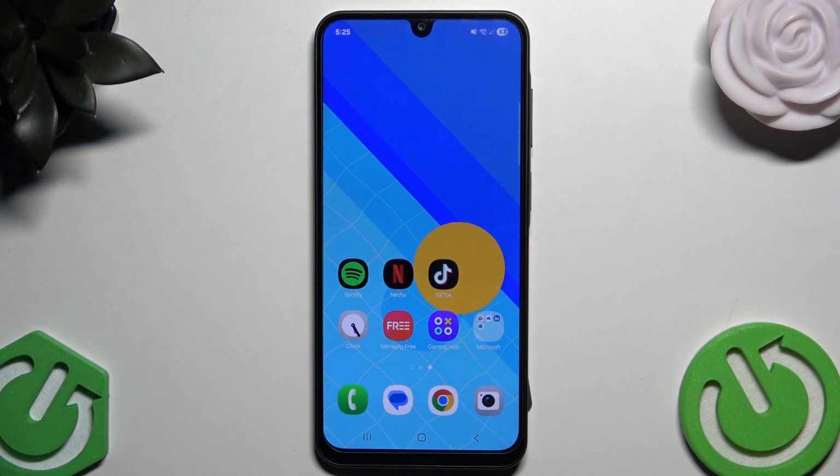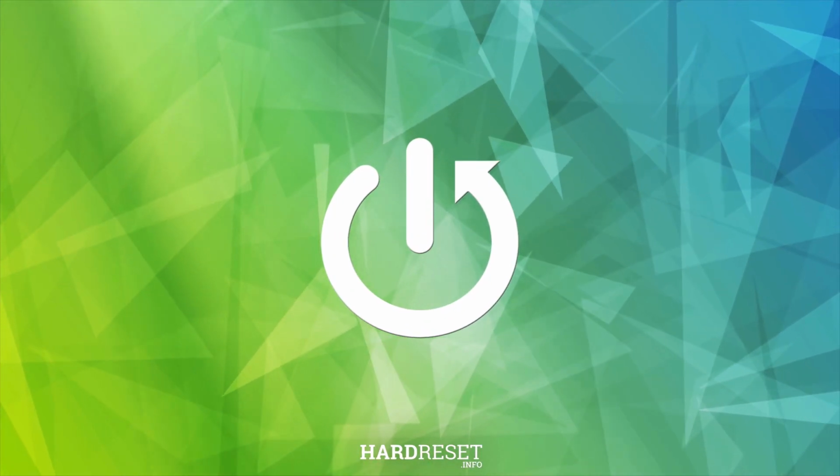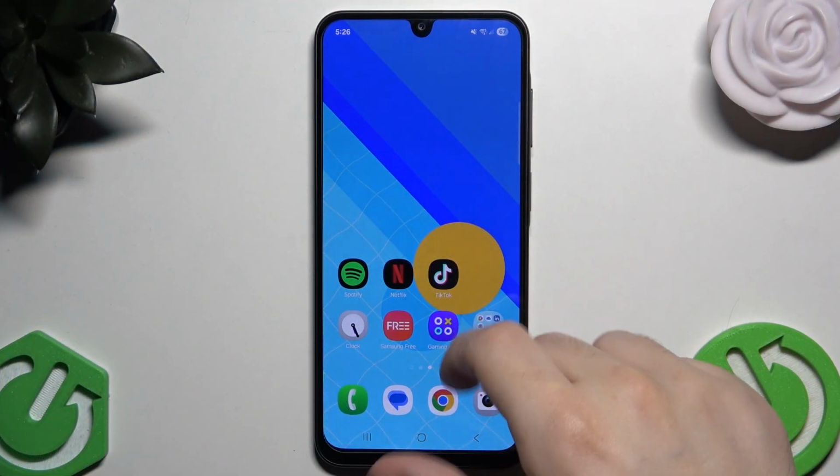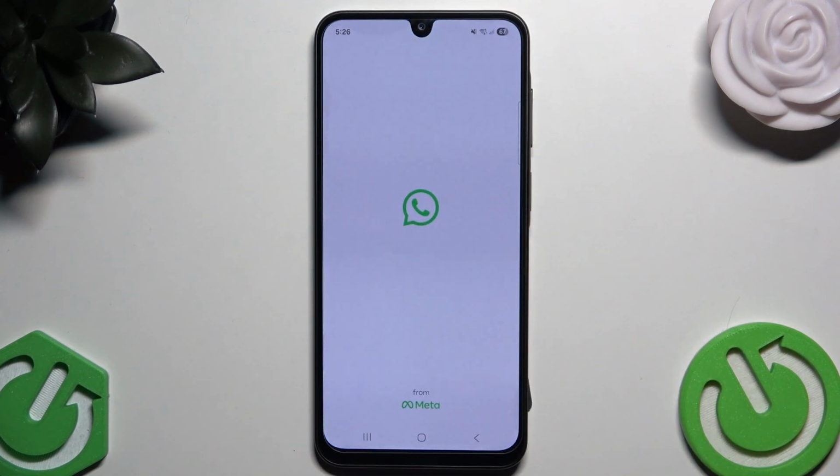Hello, in this video I'm gonna show you how to restore a WhatsApp backup on the Samsung Galaxy A26. Okay, so let's begin. I just downloaded my WhatsApp to show you the whole process. So now let's launch the app.